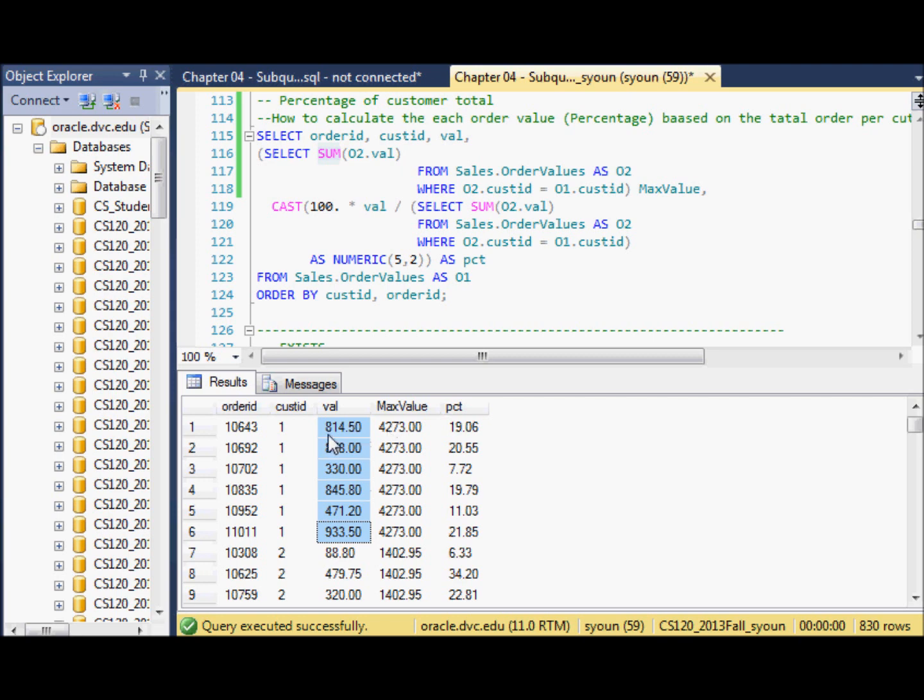So the customer made purchases all these years. This particular customer spent $4,273. And how many times did the customer buy? Six times. The first time he spent $814.50. The second time he spent $878, etc. And on this last column, percentage, you divide by this, divide by this. So it will give you 19.02% for the first purchase.